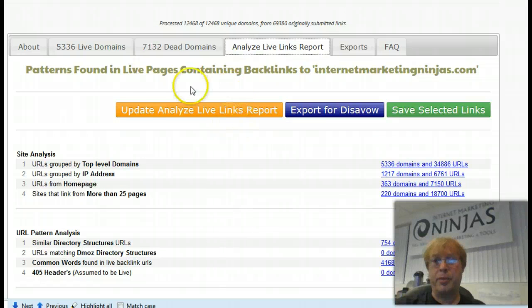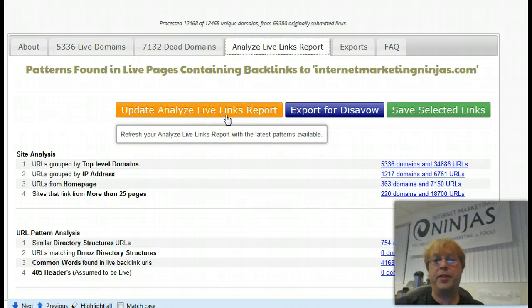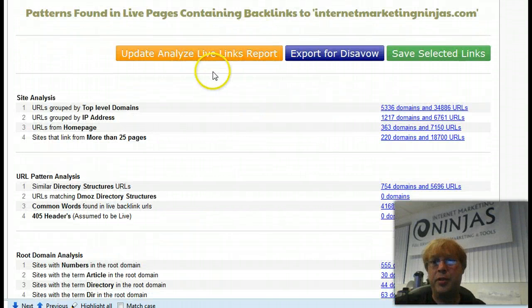Whenever you come in here, you can always click on this link. Let's say you run a report and a month later you're returning to it. If you click on that Update and Analyze Live Links reports, any features we've added to the report will load in. If you don't click on that, you'll see the version we had at the time you ran this report. If you want to see a newer version, click on that orange link and it'll take all of your data and update it into the new version of the tool.